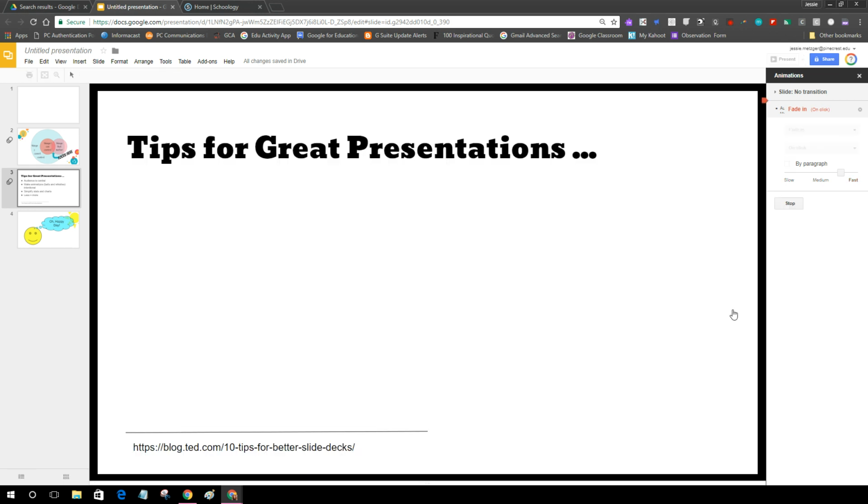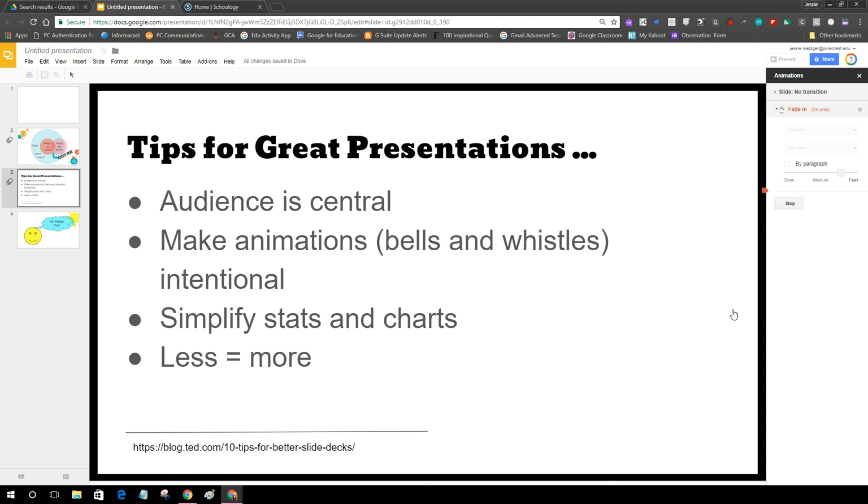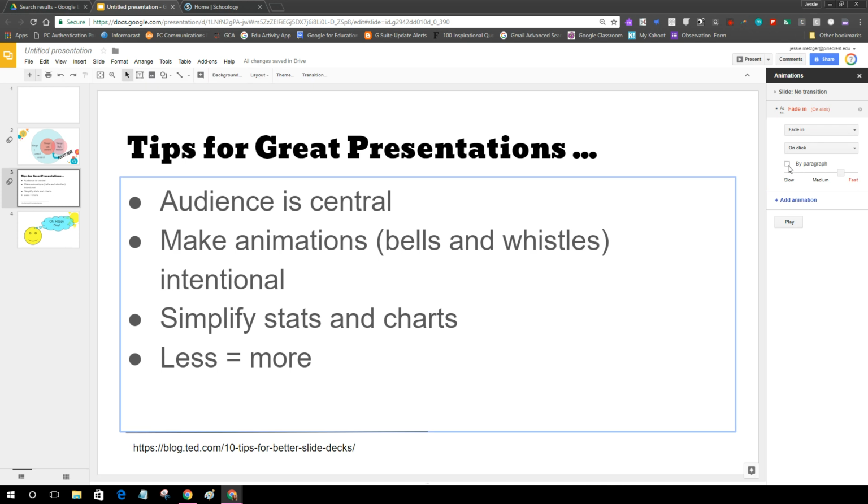This is how I can practice. And then I click, oh, all my bullets show up at once. That's not exactly what I want. I want to draw attention to one bullet at a time. So I need to go back in and check this by paragraph.